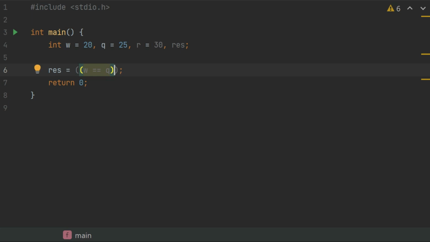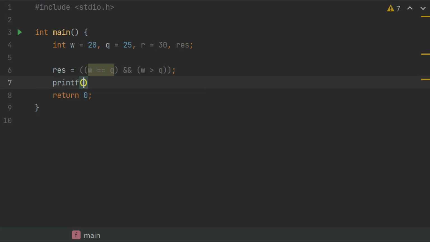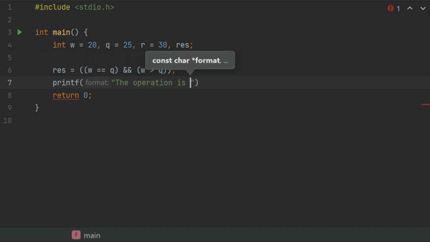And then I open my parenthesis again. W greater than Q. I'm now going to call my printf function and ask it to print the operation. Call my format specifier, introduce my new line character, close it here, and then call res. So after this, I can now run the program and then see the output.